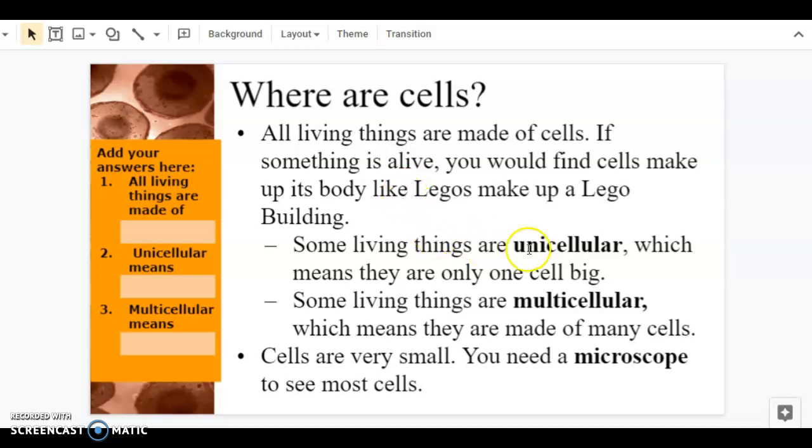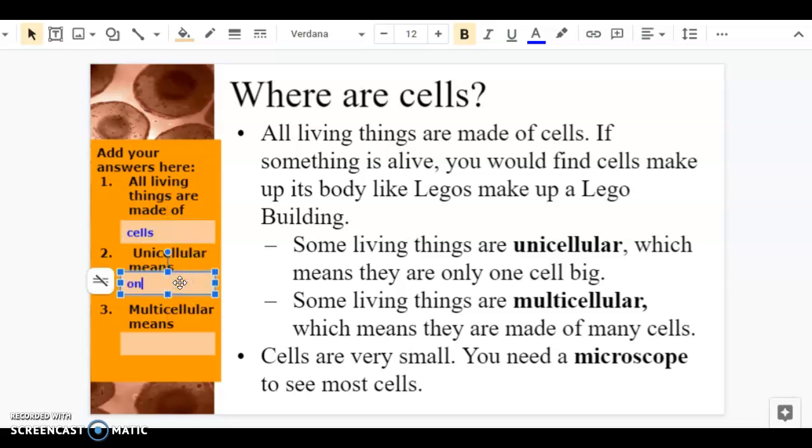Some living things are just one cell big. The word for one cell big is unicellular, meaning one cellular. And some living things are many, many cells that all work together to make up the organism. The term for many cells is multicellular. Cells are very small, so typically you're going to need a microscope to see a single cell. All living things are made of cells. Unicellular means one cell. Multicellular means many cells.